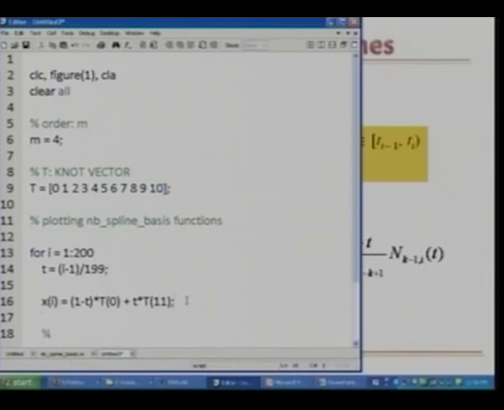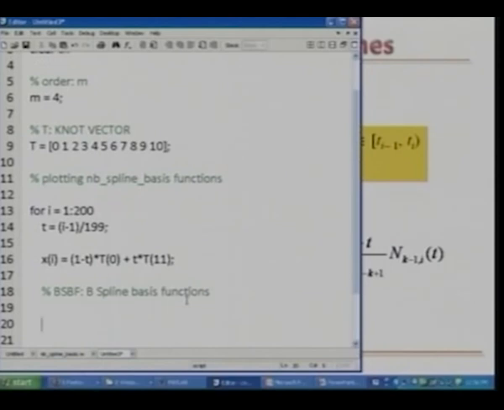And now it's time for us to compute the B-spline basis functions. Let me write them in short, BSBF, standing for B-spline basis functions. How many of these B-spline basis functions will be possible? You know that already from the previous lecture. It would be 7 of them.